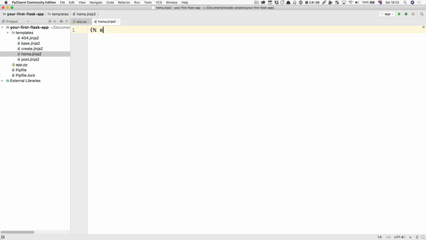So the first thing to do, extends base.jinja2 and then the block content. Make sure to not leave any spaces in end block and to spell all these things correctly using lowercase letters. Then we can in here put what we want our homepage to be like.